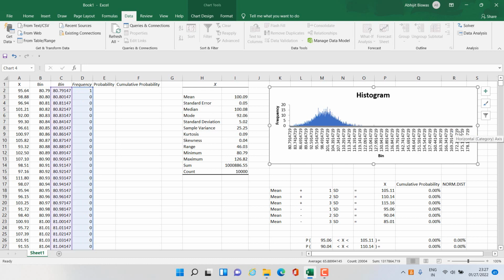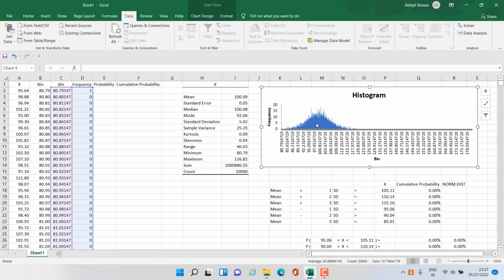I'll delete this, right? So this is my histogram and you can see it looks pretty much like a bell-shaped curve, right? And we have got the impact of a continuously distributed curve, or we have got the impact of a continuous distribution. We can very much make that out from the shape of the curve, right?